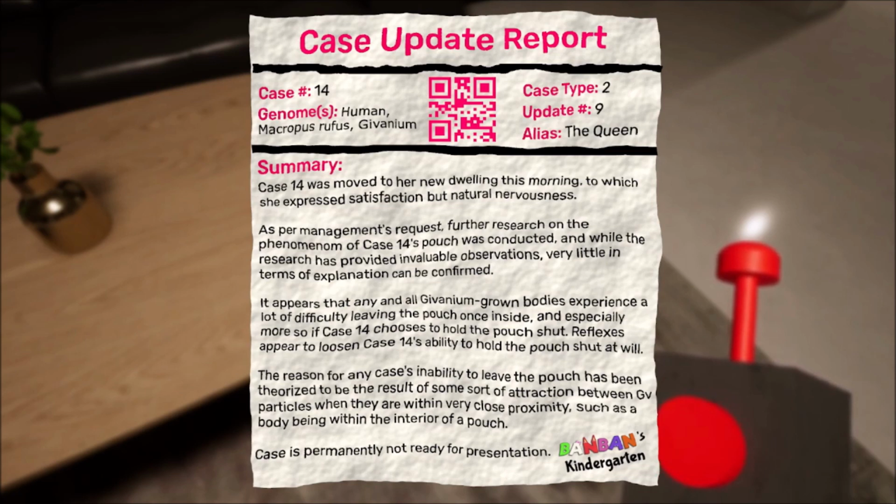Reflexes appear to loosen Case 14's ability to hold the pouch shut at will. The reason for any case's inability to leave the pouch has been theorized to be the result of some sort of attraction between GV particles when they are within very close proximity, such as a body being within the interior of a pouch. Case is permanently not ready for presentation.